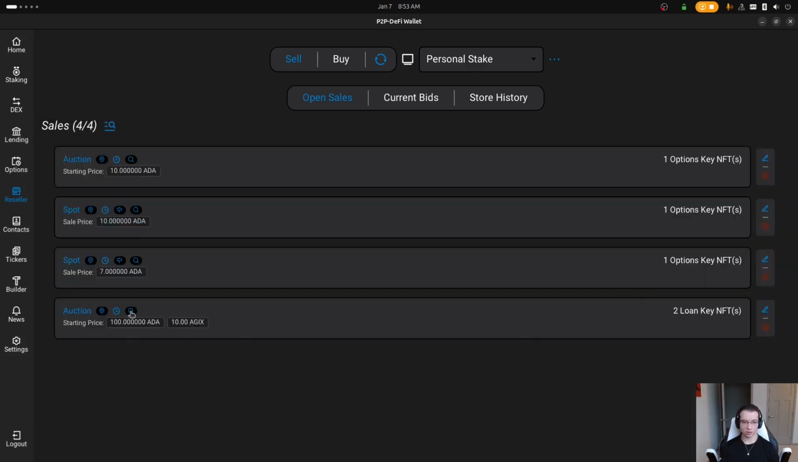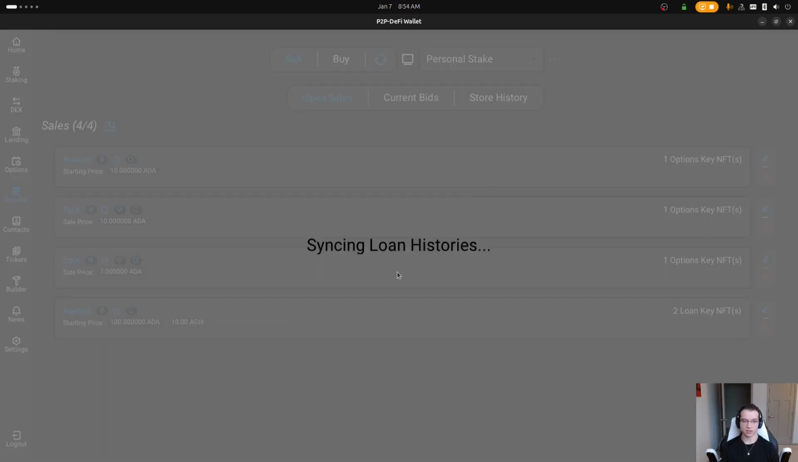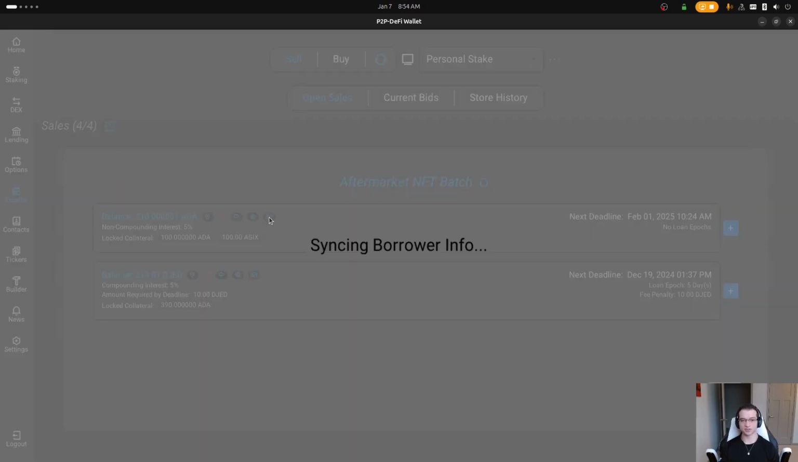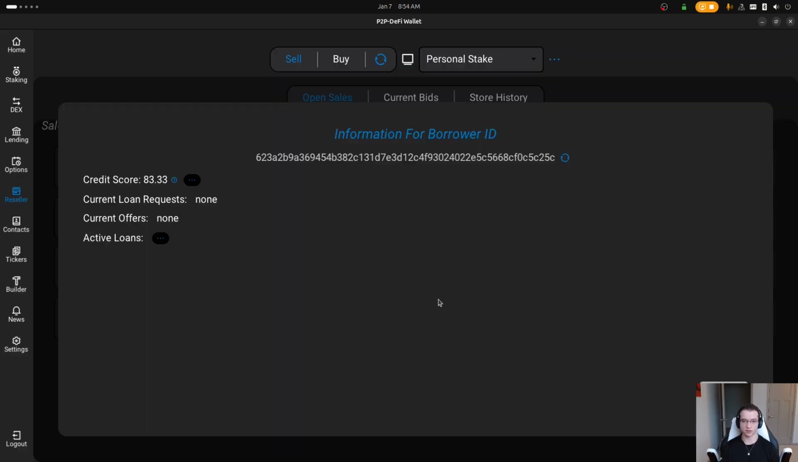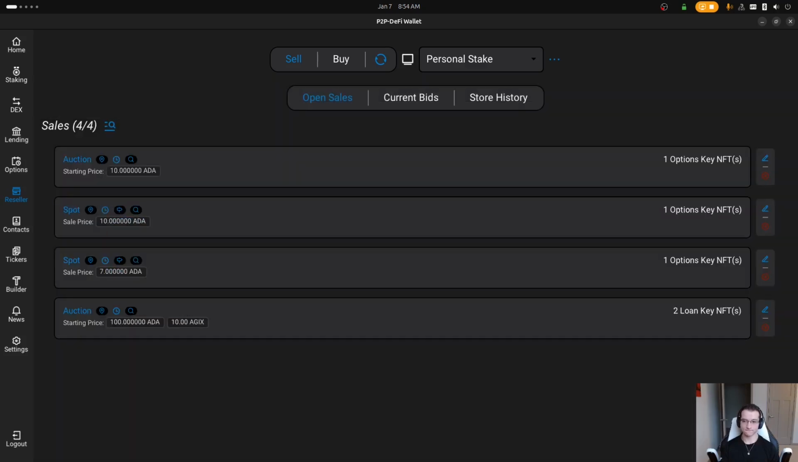So for example, if we go to the loans, maybe the borrower has made a payment, so the statuses have changed. You can resync it and see what the current statuses are here. And you can also view the borrower's specific information directly from the batch. So you can see this credit score, what's the latest here. And then you can edit or close each individual sale.